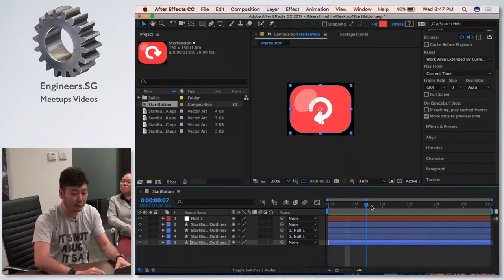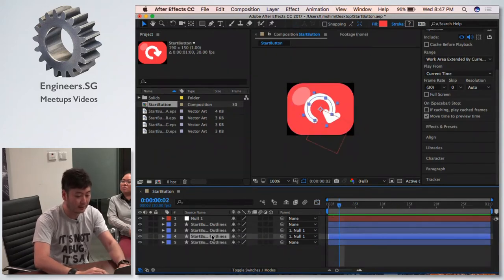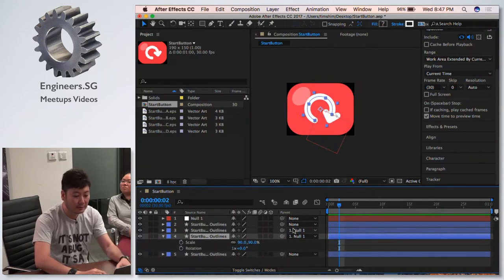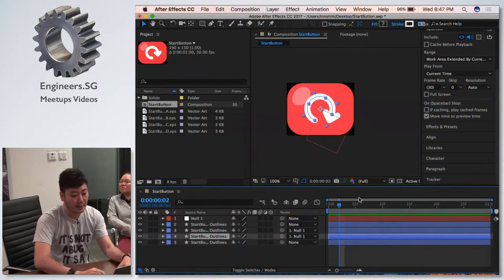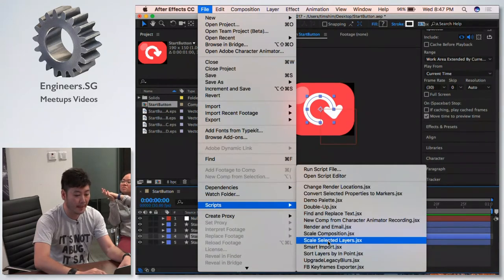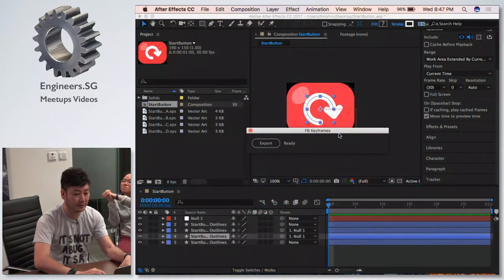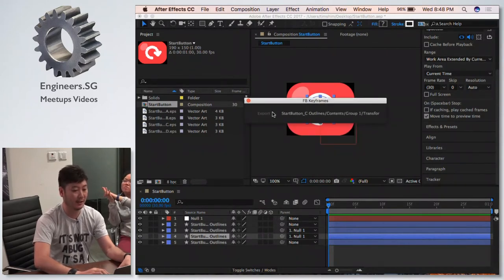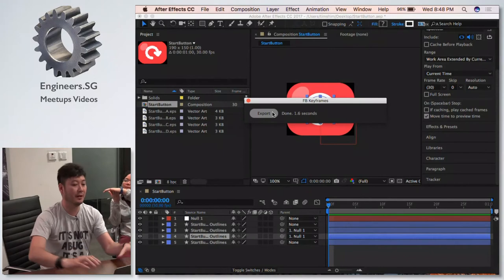Basically, you just have to do this for every single layer. Like this one has a scale and a rotation as well. After you're done, all you have to do is go to your comp, then go to your scripts, and then go to this tool called FB Keyframes, and you just export it. Basically, it'll do everything for you.